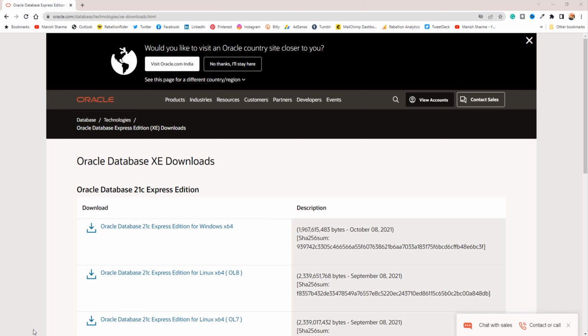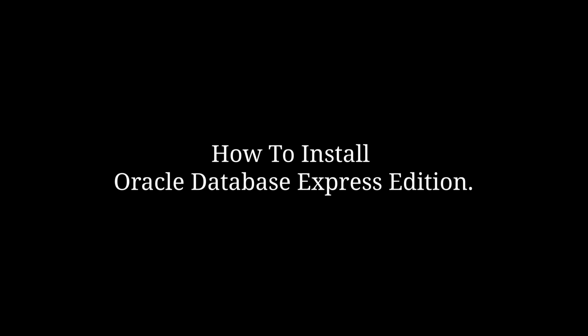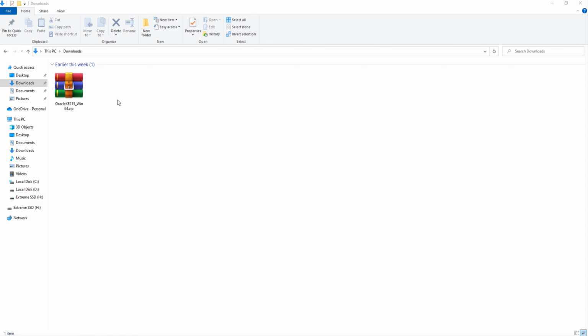To save time, I have already downloaded the Oracle Database Express Edition 21c, and here it is. Installing Oracle Express Edition is easier in comparison to Oracle Database Enterprise Edition. Let's see how. Here is the zip file that I have downloaded. First of all, we have to unzip it. Let's quickly do that.